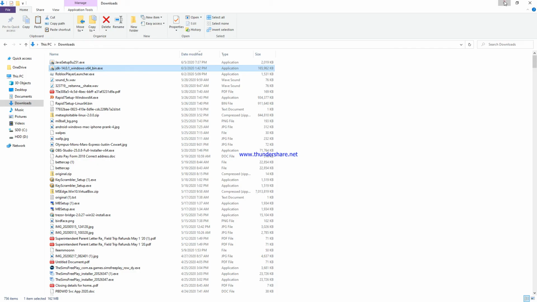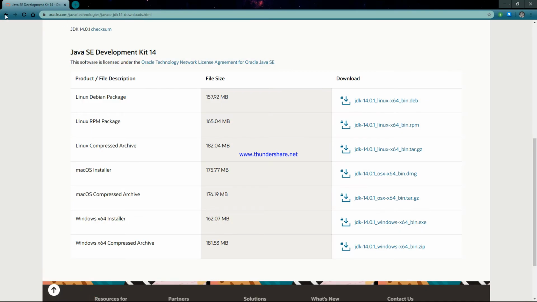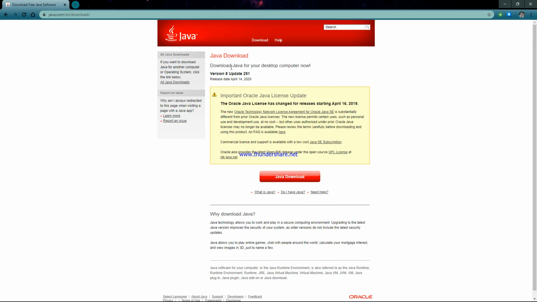So now that that's installed, we're going to jump back over here to our browser, and we're going to jump out of the Oracle website, and we're going to go to java.com for the Java Runtime Environment installation. Now, the JRE is available at Oracle, but they make you register with their website to download that, and I'm not interested in registering, so we're going to go to java.com, who will let you download it without registering.